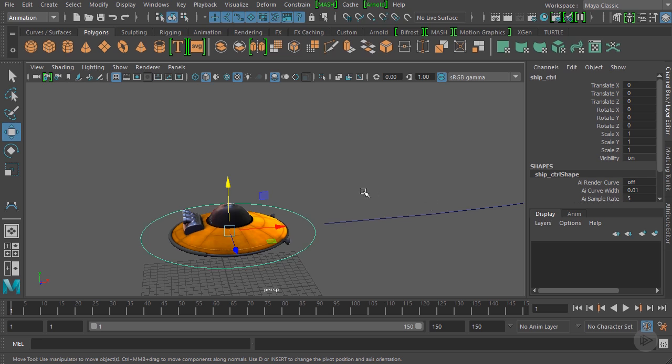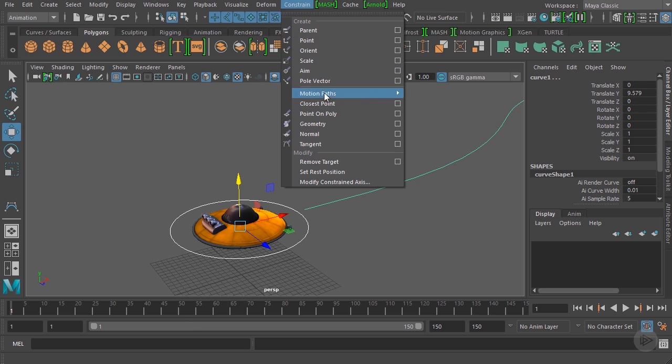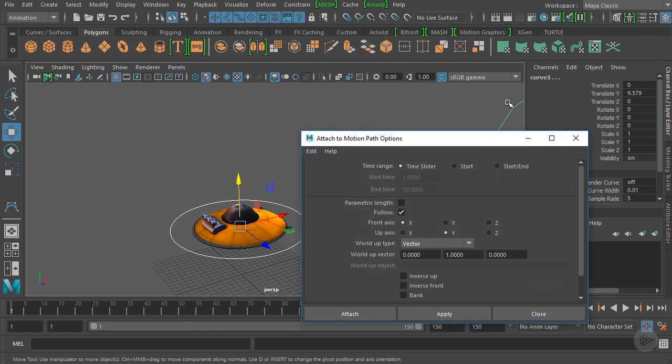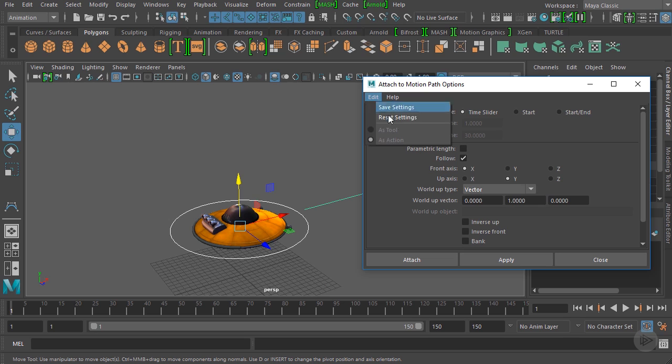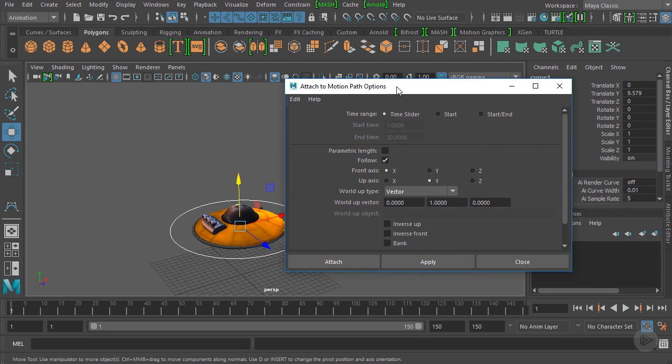We need to go ahead and now select the motion path that we want this UFO to follow. In this case, it's the curve that we just created. So we'll hold Shift down and select it. And then we'll go back to Constraint, motion paths, attach to motion path, and then open up the option box. And then we'll go ahead and go to edit and reset our settings. So we have a couple different options in here.